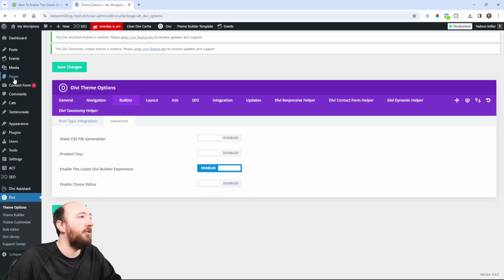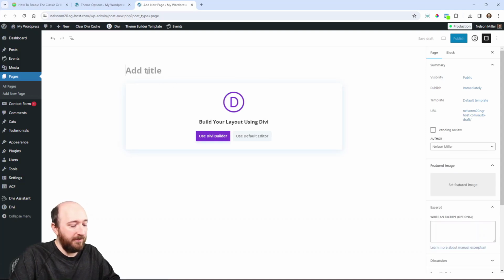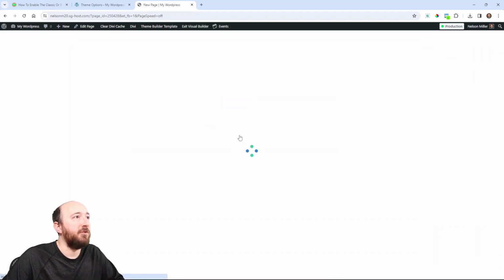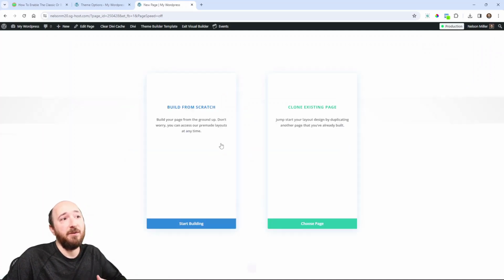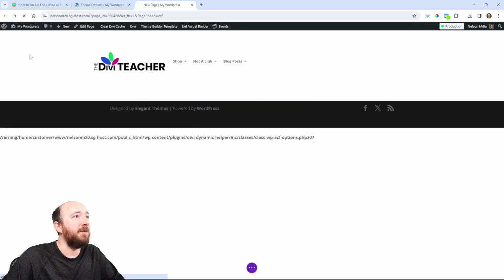All right, so I'm going to go to a page. In fact, I'm going to just create a new page in a new tab just to show you here. So here's a new page. I could use the Divi Builder. If I click on that, it's going to just get everything started with Divi, and then it's actually going to go to the front end. It's going to want me to build there, but I don't want that right now.